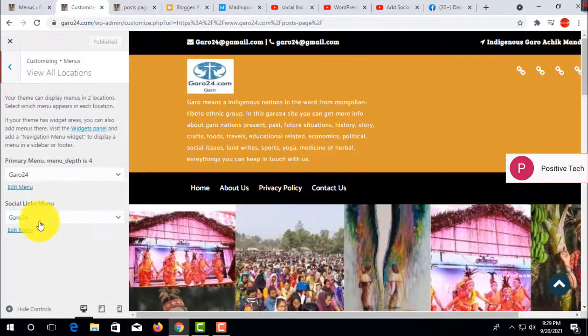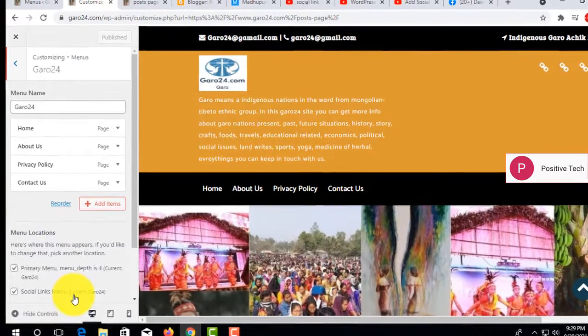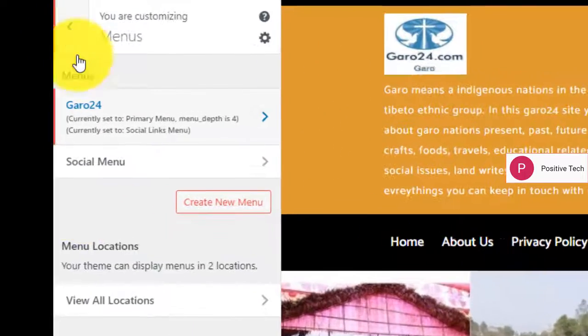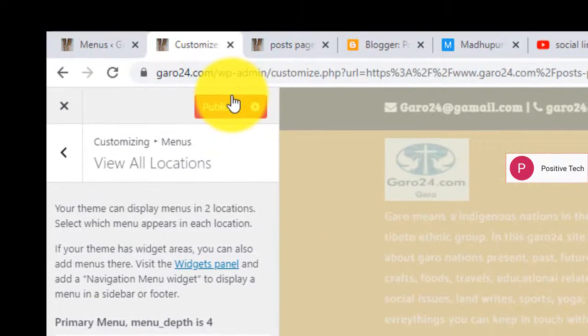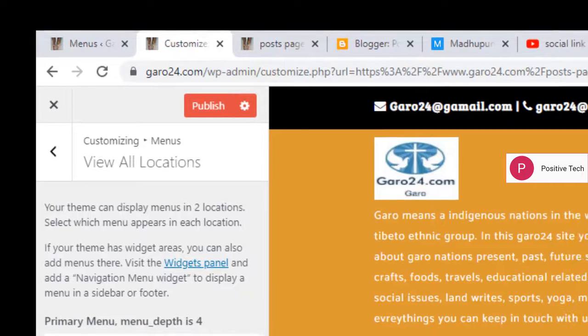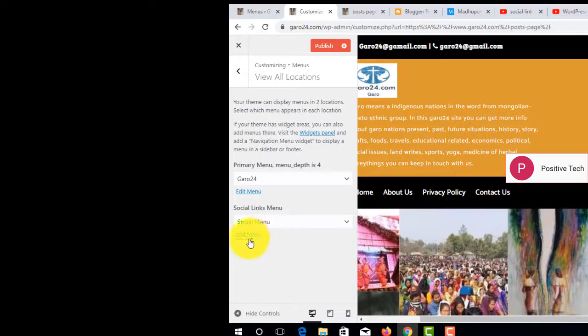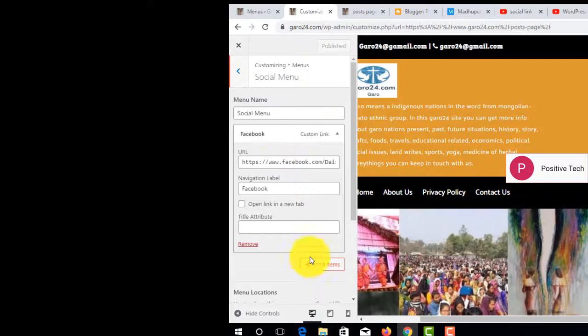But the social menu bar has come, but the view locations we didn't select. For that reason, here you have to select this social link menu and links. Okay, in view locations you have to select social menu bar instead of Garo24. Here you are looking at social menu bar, not Garo24. Garo24 is home, about us, privacy policy, and contact us. So here social menu bar, and now you can do everything.